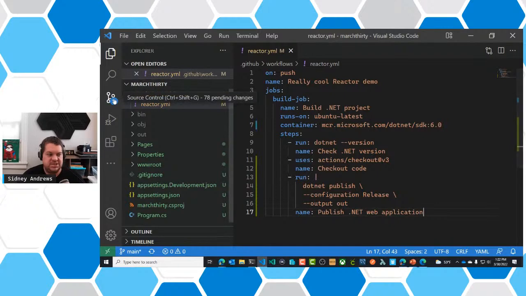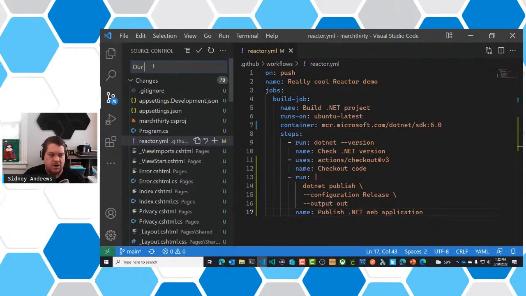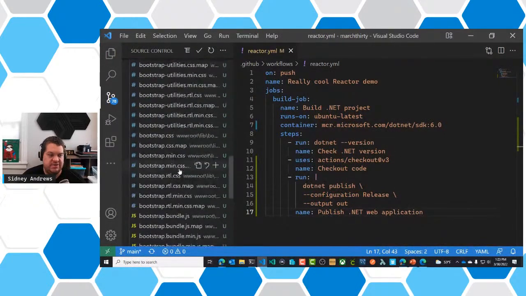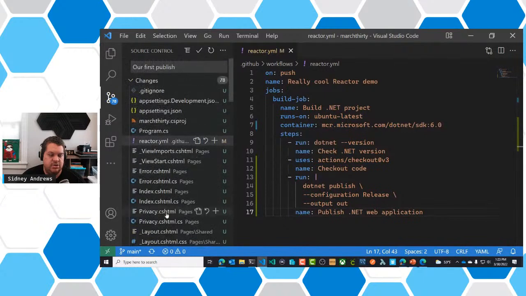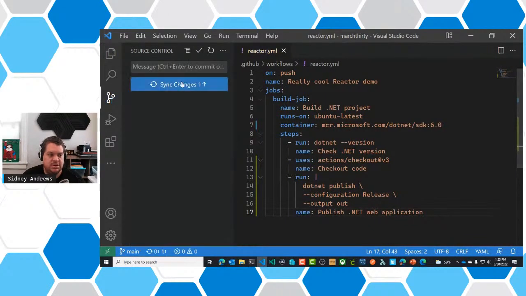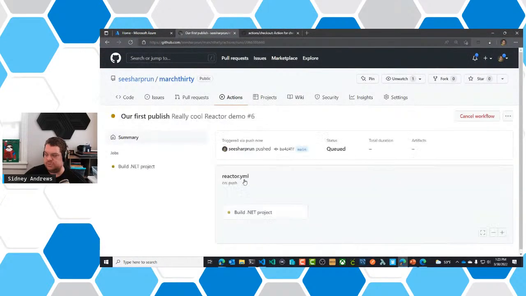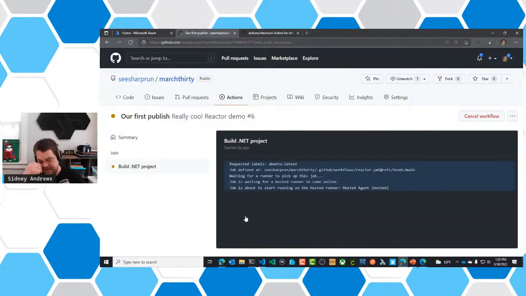All right, if my syntax is correct, our first publish will be the name of this commit. It looks like it's committing a whole bunch of JavaScript, CSS, and all the ASP.NET application files. So that sounds good to me. Sync the changes up. And if we jump back over to GitHub, we'll see our first publish is running now. So there's a build .NET project job.